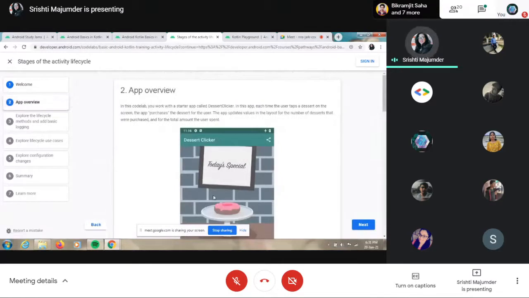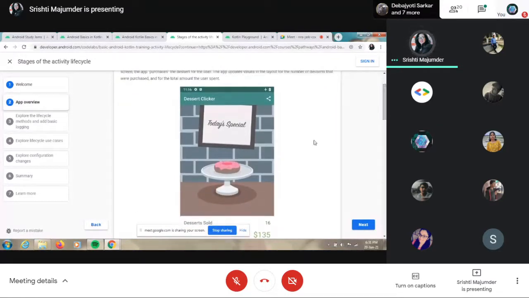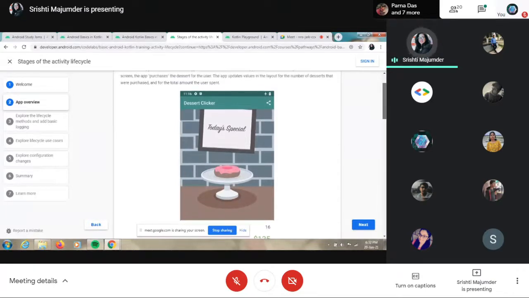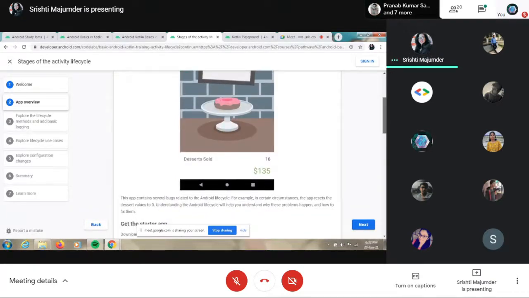Let me give you an app overview. As you can see, this is a dessert clicker app. If the user clicks on a particular dessert, the user will automatically purchase the dessert, and however many times the user clicks, that number of desserts will be ordered. And finally, the total amount for the user will be provided.